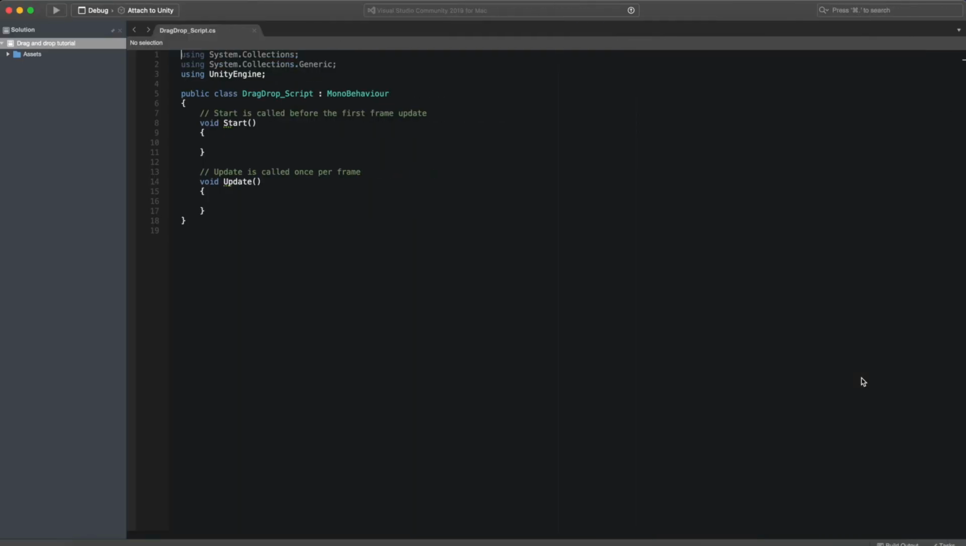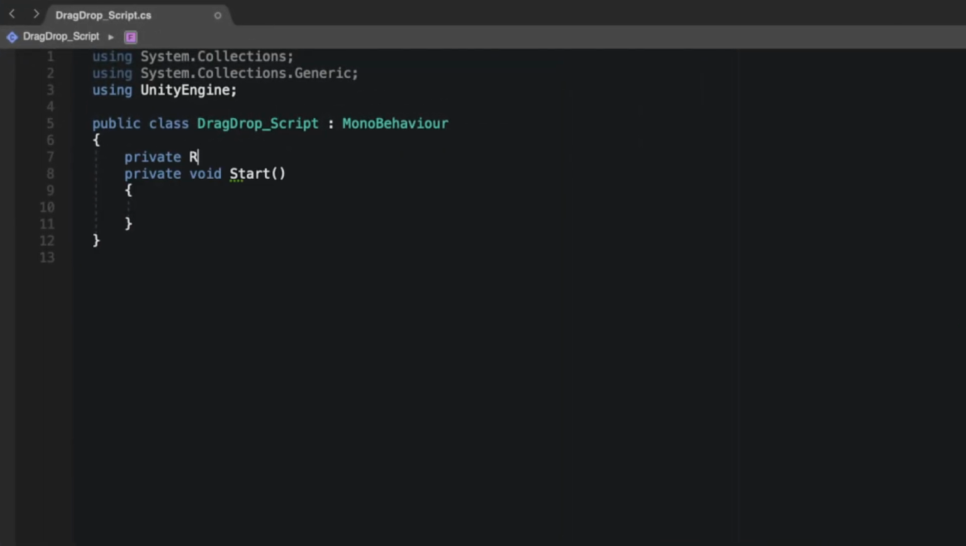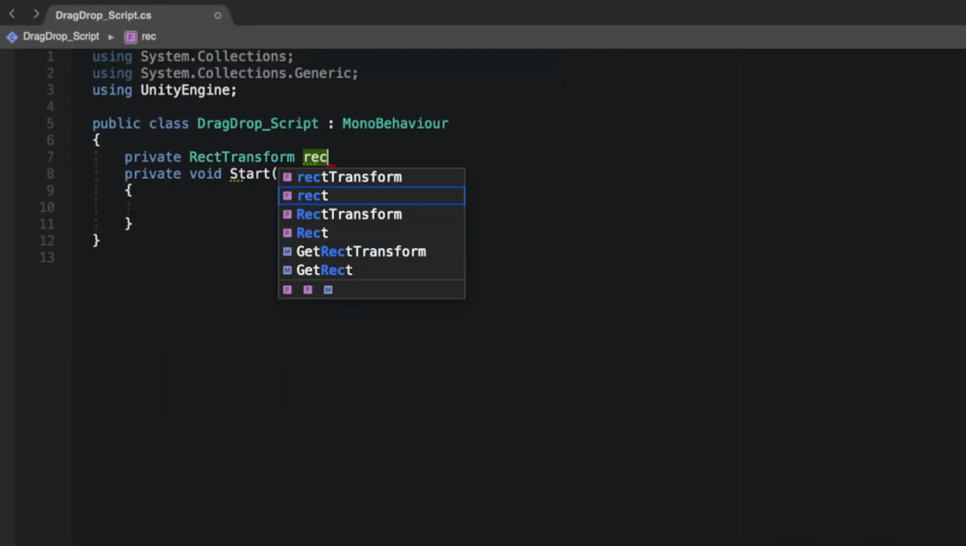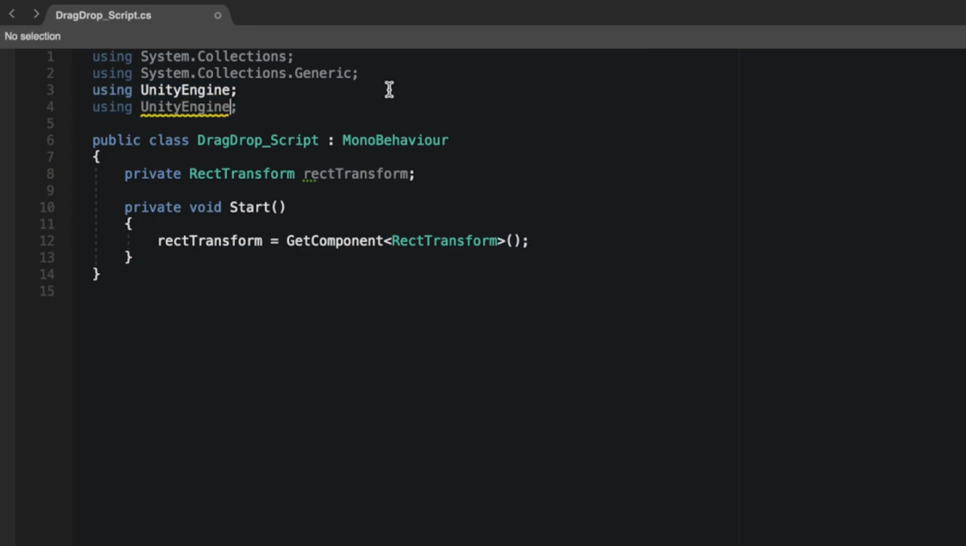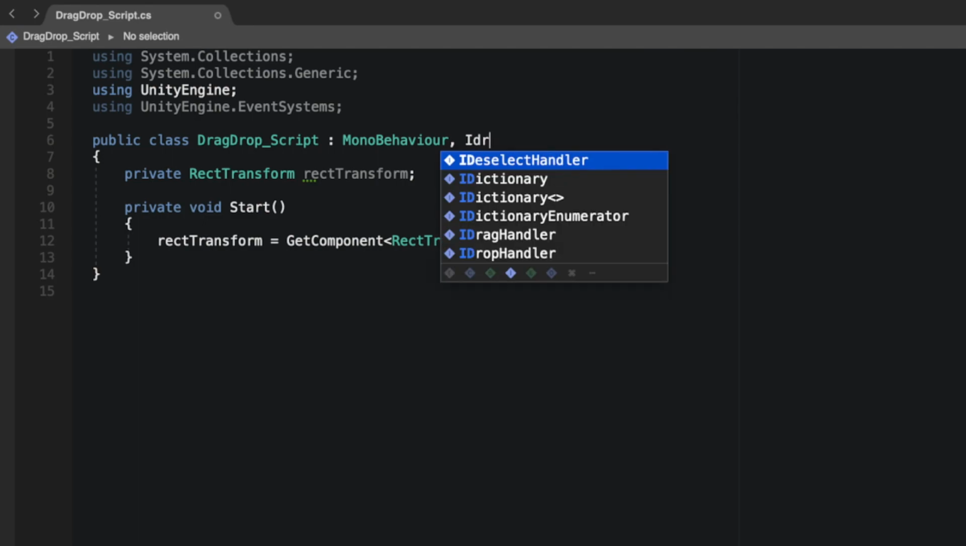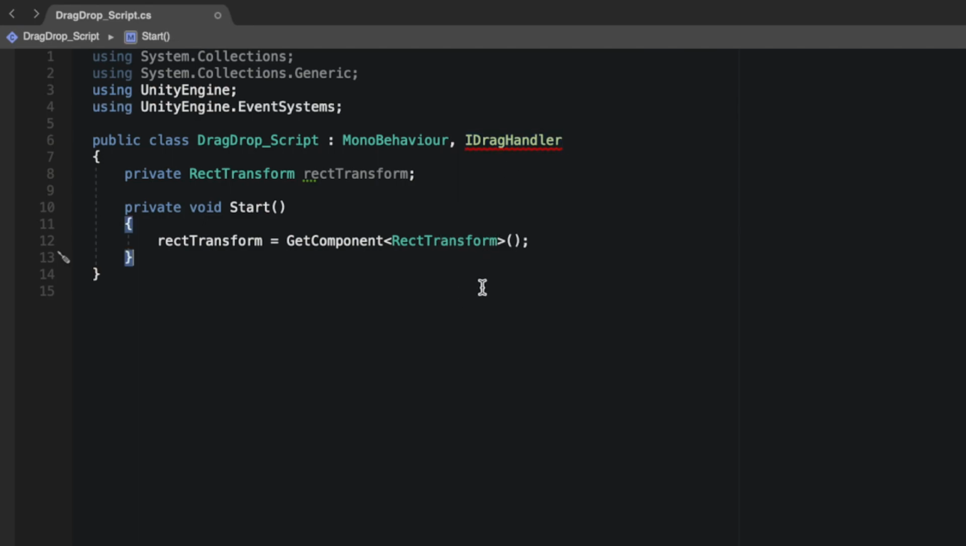Going into Visual Studio, we want to start off by creating a variable called rectTransform of type RectTransform. Then, in the Start method, we want to go ahead and get the component RectTransform from the object. Afterwards, we want to state that we're going to be using UnityEngine.EventSystems so we can access the event system's properties inside of the canvas. Then next to MonoBehaviour, we want to go ahead and add the IDragHandler, which is an interface that will allow us to receive OnDrag callbacks.